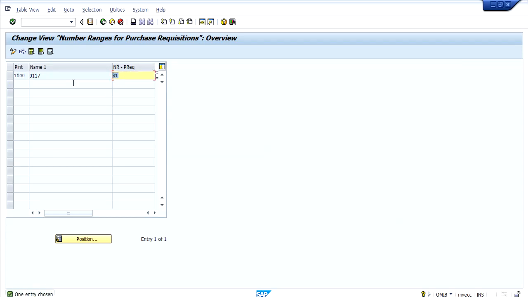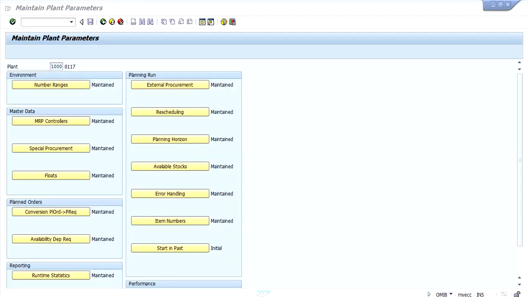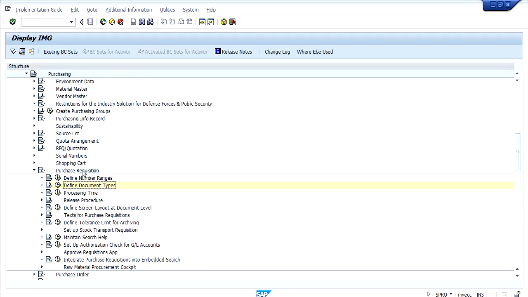Here this has to be assigned, otherwise what will happen is, the number range we have created for the document type ZNEW will work only for manual purchase requisition creation. If we assign it here also, then whenever MRP runs, the system will pick the number range from here only. So now these are the different settings for purchase requisition document type and number range.